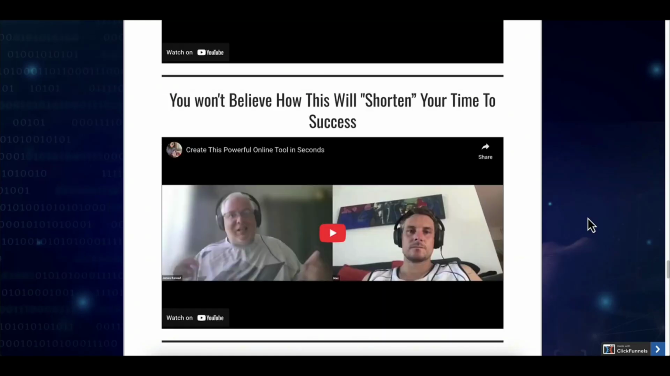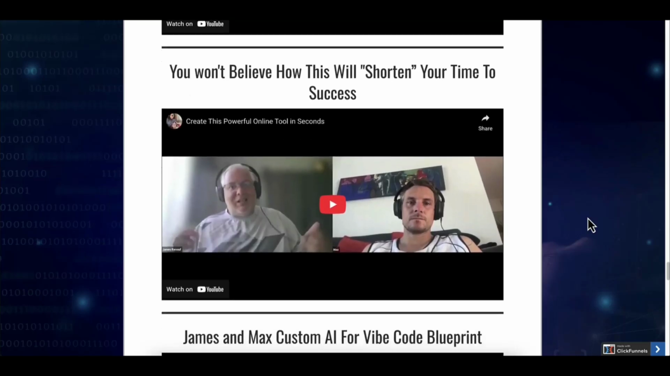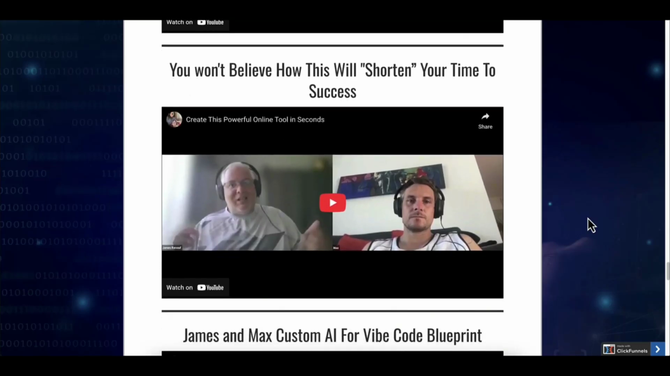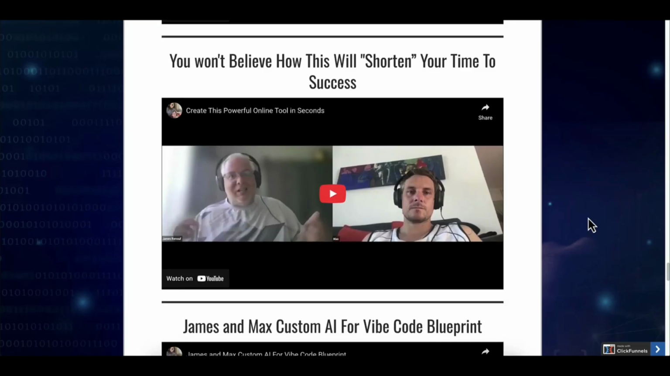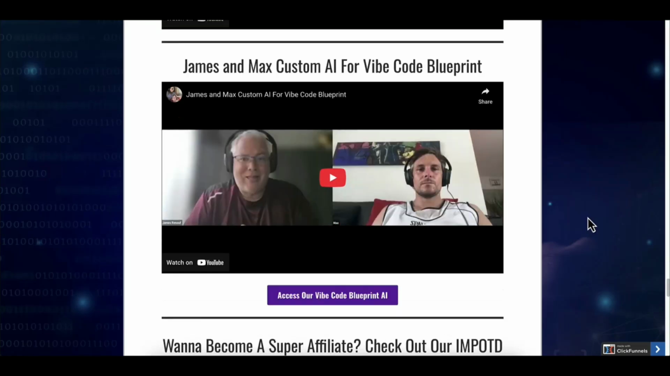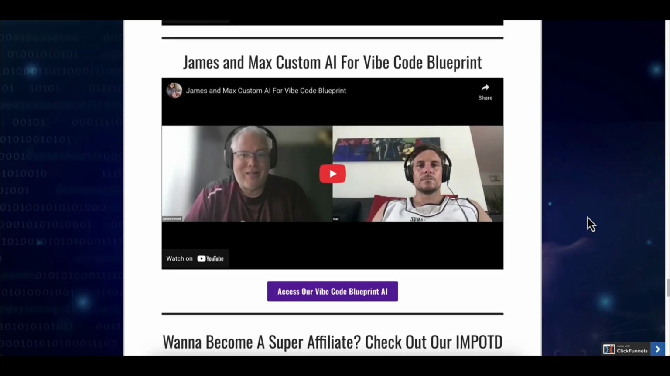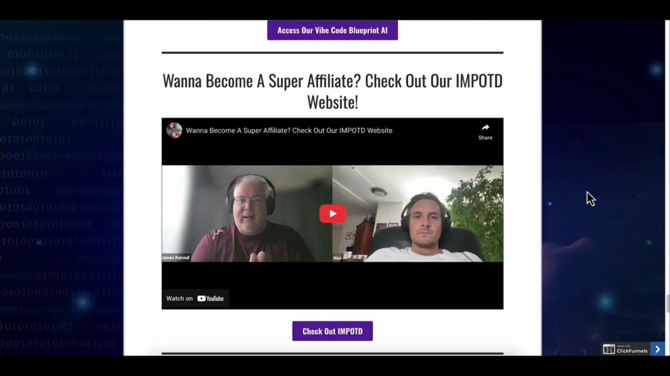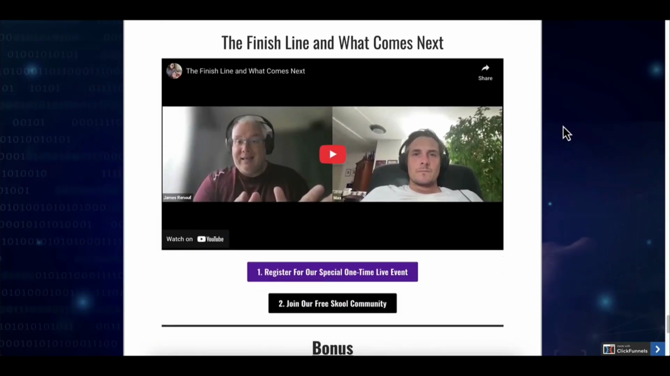And it's really cool. So the next one is, you won't believe this will shorten your time to success, and it'll show you how to create a powerful online tool. And this is their custom AI for vibe code blueprint. So you can click on that button there and you can get their custom AI to access everything that they've shown you. And then at the bottom here, if you want to become a super affiliate, you can check out, I think this is a deal of the day website or something like that. And that's it. The finish line and whatnot comes next.